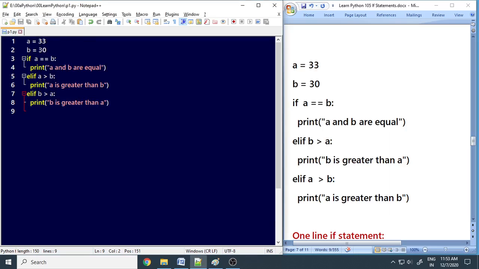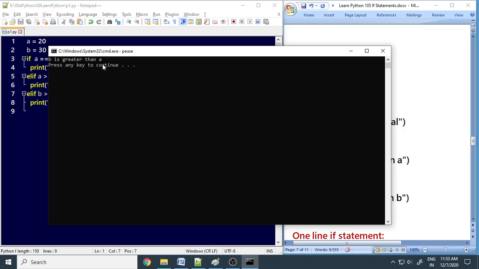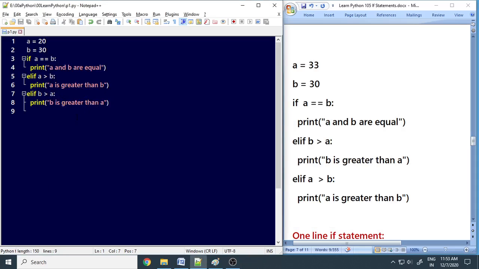So A is greater than B. So if you make 20, then you can see that B is greater than A. B, because B is 30, therefore it is greater than 20.